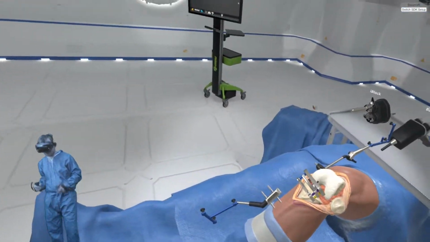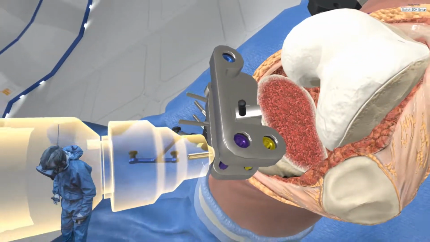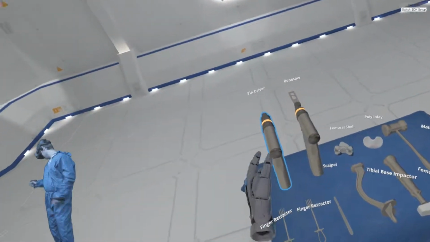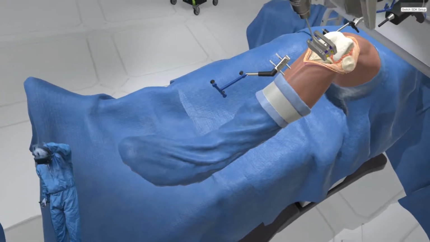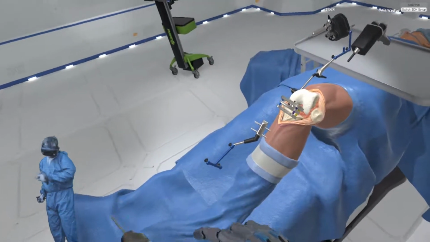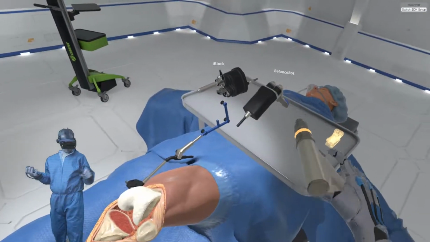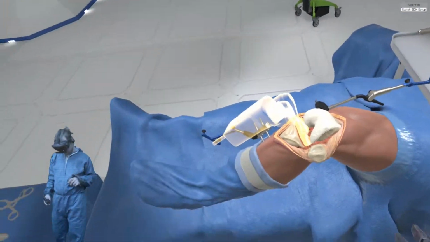The nanoblock can now be removed. Grab the pin driver to remove the anchor pins from the nanoblock. Remove first anchor pin. Remove the second anchor. Remove the final anchor. Grab the nanoblock. Return it to the Mayo stand. Select the balance bot.